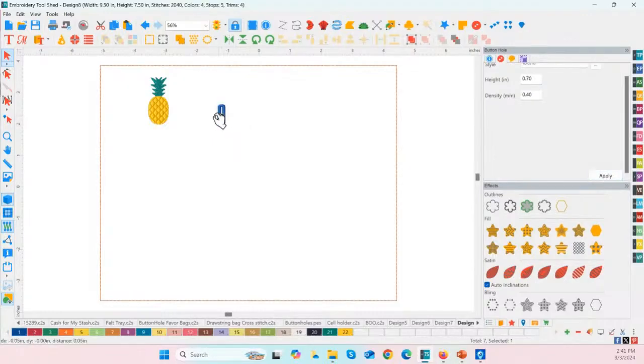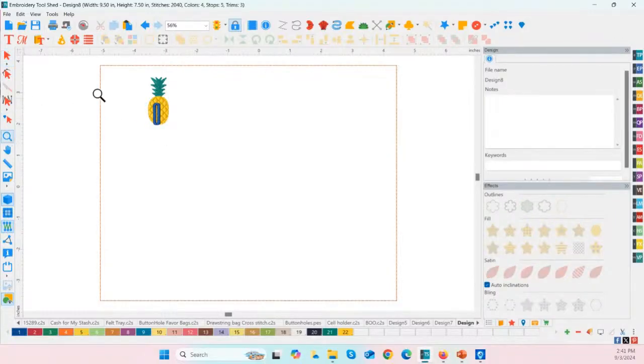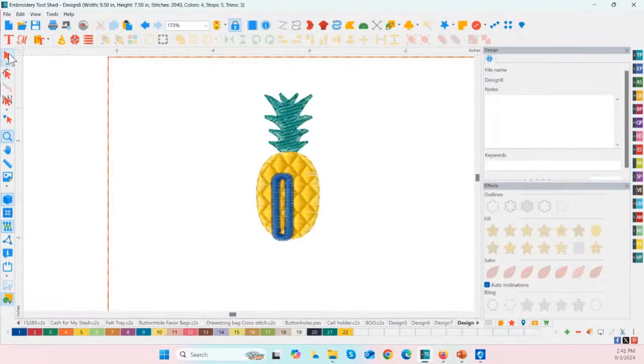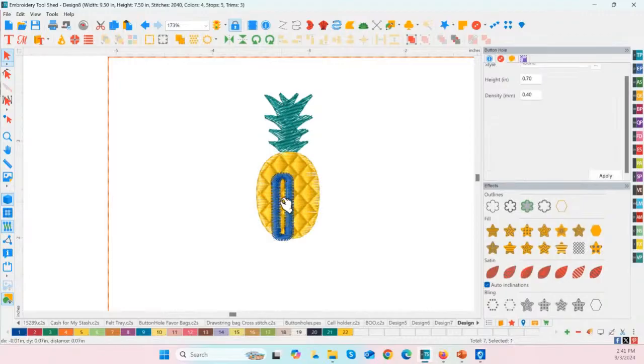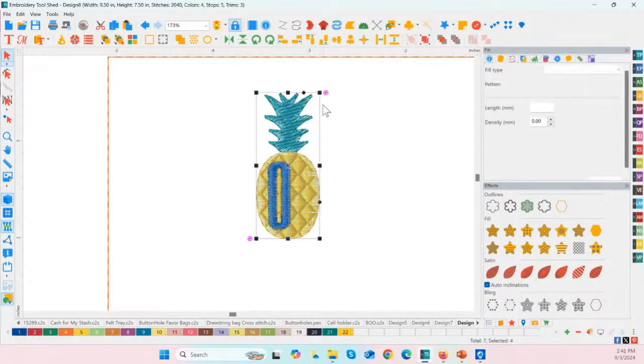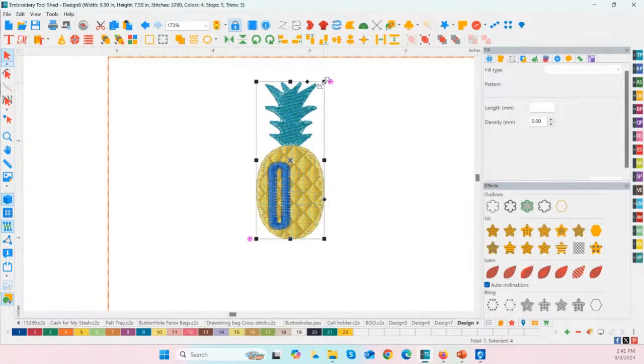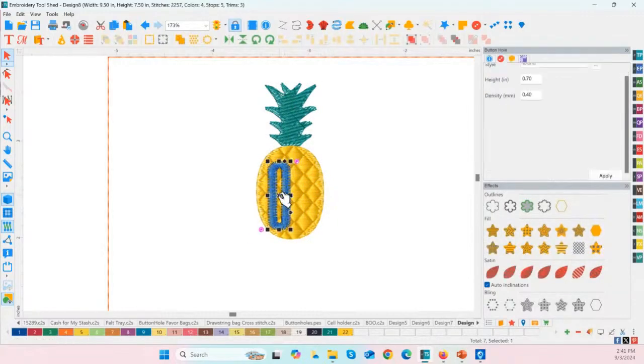Then I can put my buttonhole over and check to make sure it's going to be a good size. So let's zoom in here so it's easy to move it around. Okay, I think I needed to make the pineapple a little bit bigger so that I've got room for the two buttonholes. So I'm just making it a smidge bigger by clicking and dragging those handles to resize the pineapple. Then I'm going to copy and paste this buttonhole so it's the same size, and I put two side by side so that the ribbon was running behind them.